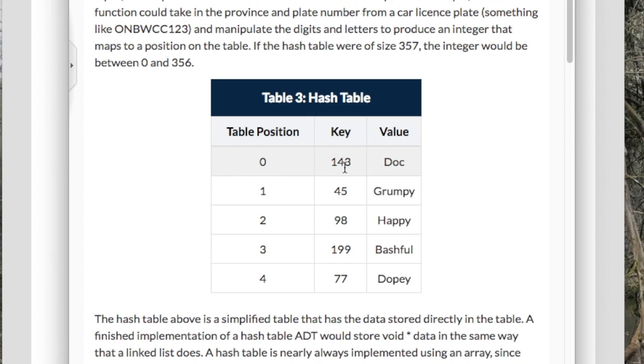And that function is called a hash function. The hash function can be anything that anyone writes. However you write it, it always has to return the same table position for the same number. So what we do is we run 143 through our hash function. It says 0. We put Doc and all of Doc's related data in position 0.